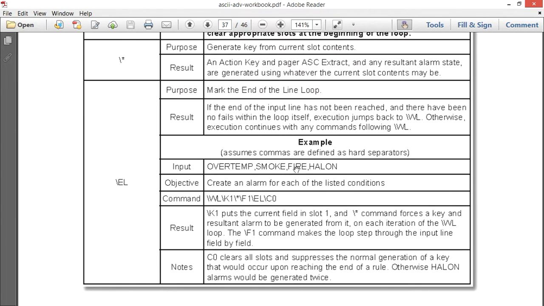Moves forward 1, restarts the loop, puts fire into key slot 1, it creates another alarm based off of that, and moves forward another one, and then it restarts the loop and puts this into key slot 1 and generates an alarm based off of that. Then it moves forward one, which is the very end of the line. It'll go ahead and exit, and process what's after /EL, which is to clear all the key slots. Oops. Just so it won't regenerate this last alarm that we had just created.